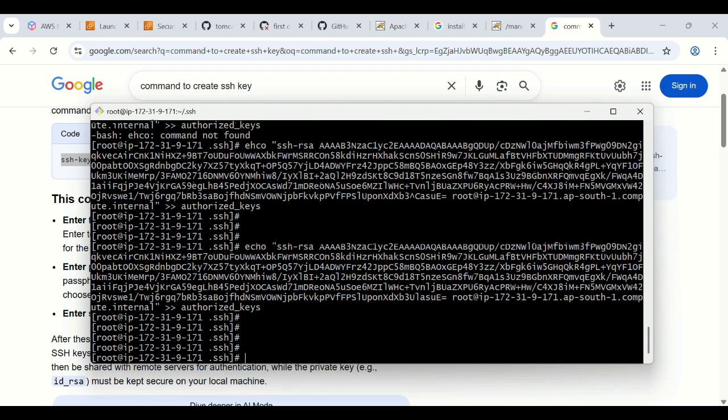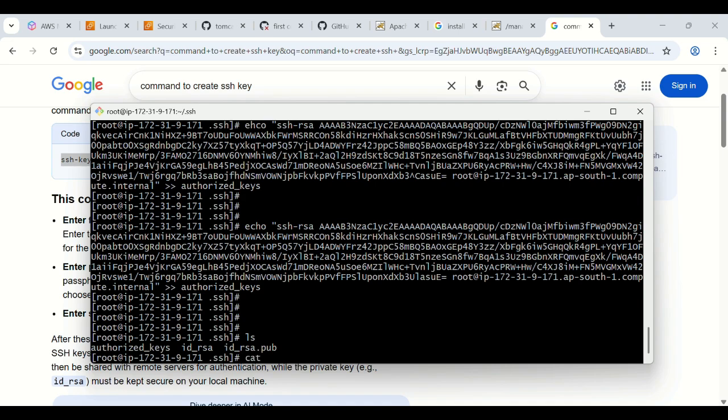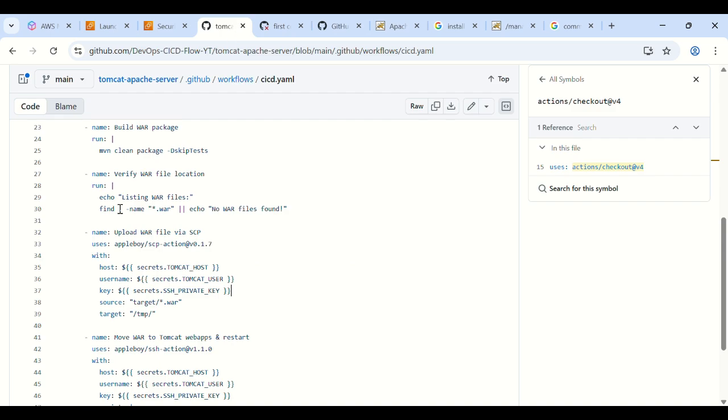Now let's do ls and copy the content, or before copying, let's go there in the GitHub Actions file. So we have to create these variables first. There are 3 variables: secrets.TOMCAT_HOST, then the TOMCAT_USER, and the SSH_PRIVATE_KEY. So TOMCAT_HOST is this EC2 instance IP address, TOMCAT_USER means username, and the SSH private key. By using these 3 variables, GitHub Actions will make a connection with your Tomcat server, this EC2 instance server.